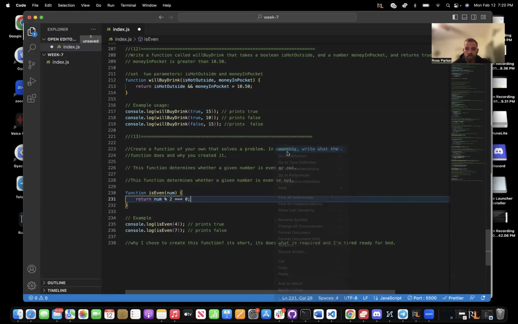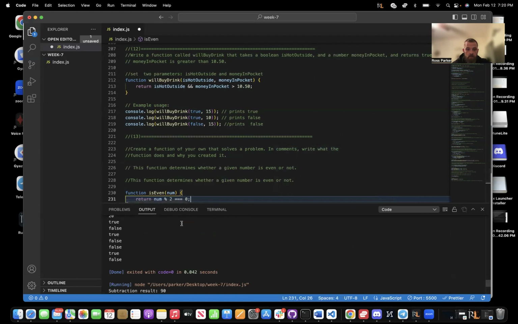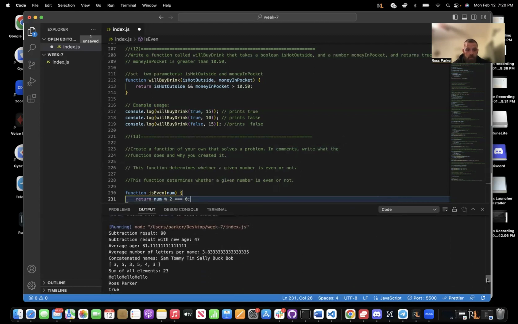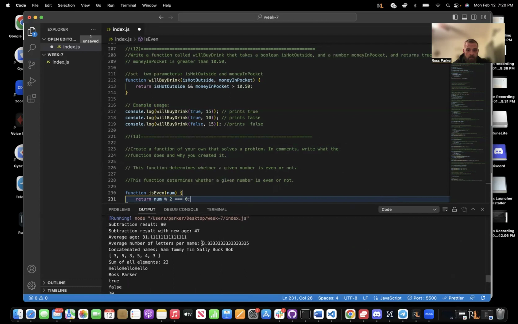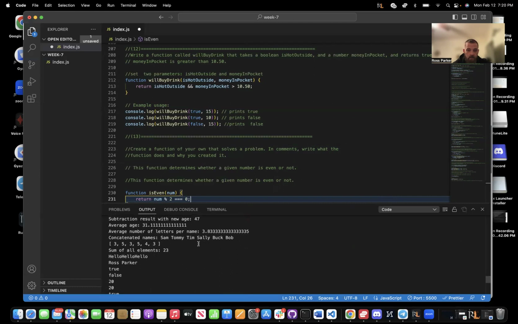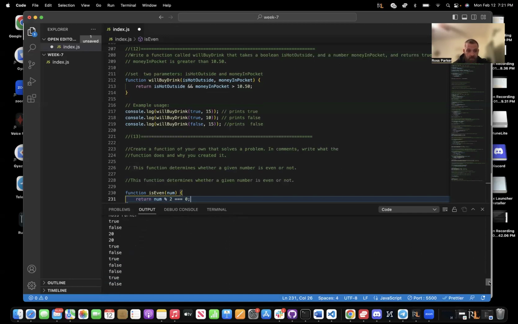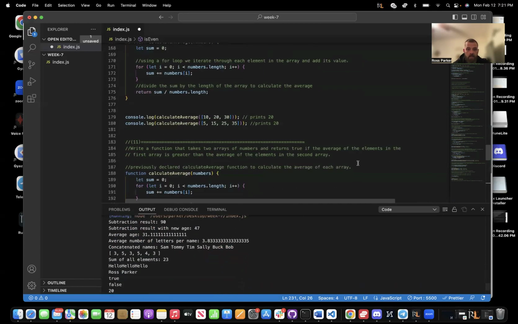I know these things are timed, so I'm not going to stay here all day, but the mentor is more than welcome to go through it. Starting here, everything is printing to the console as it should. The numbers, the average letters per name, Ross Parker, hello, hello, hello. True, falses, it's giving our average numbers all the way down through there. So hopefully I covered everything.